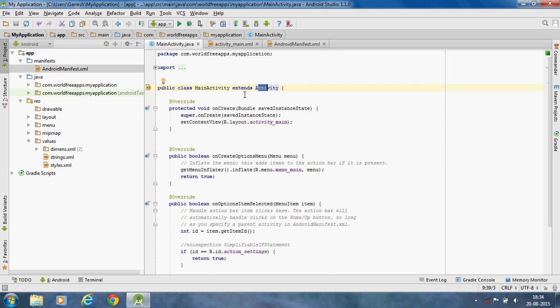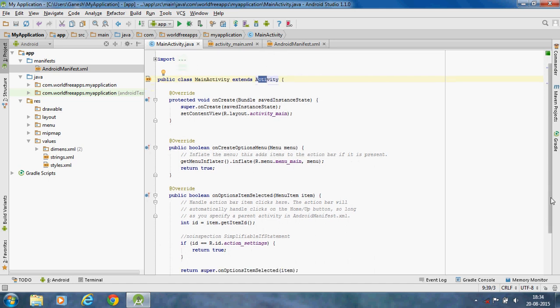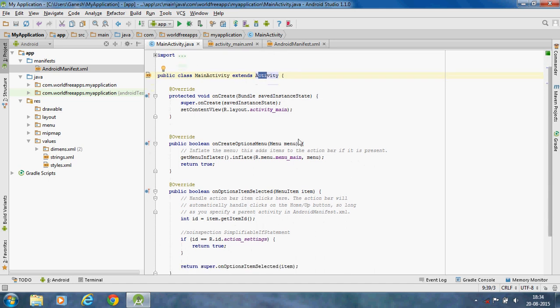You can use these broadcast receivers in the Android activity.java file. You can add this broadcast receiver function in this activity.java file.